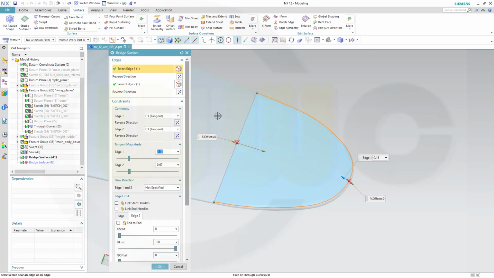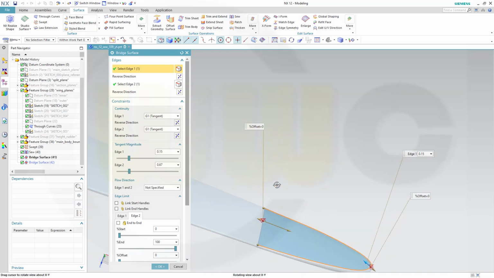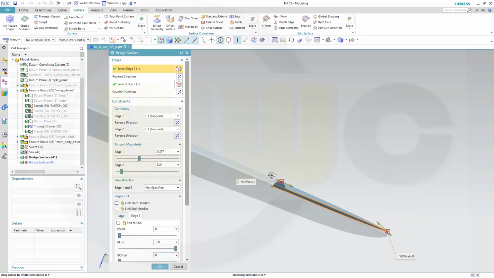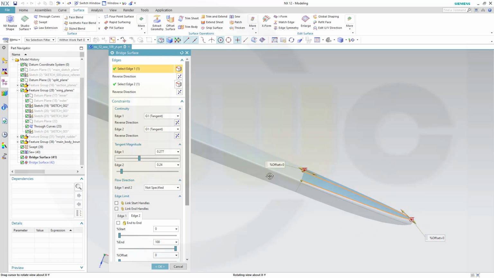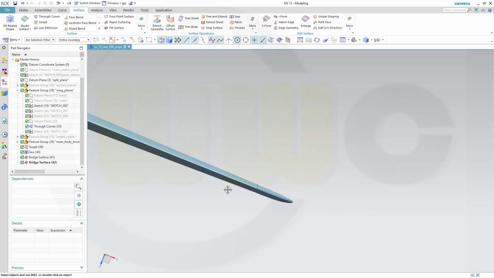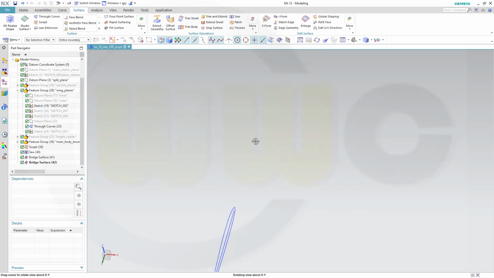And I want to change that tangency, the tension here. This should be... Oh, that's the wrong one. That's interesting. So that would be this one. Okay. Take a look from the side. Let's give it a little bit more magnitude. Yeah, that's okay. And confirm. And now I have a really nice surface here.